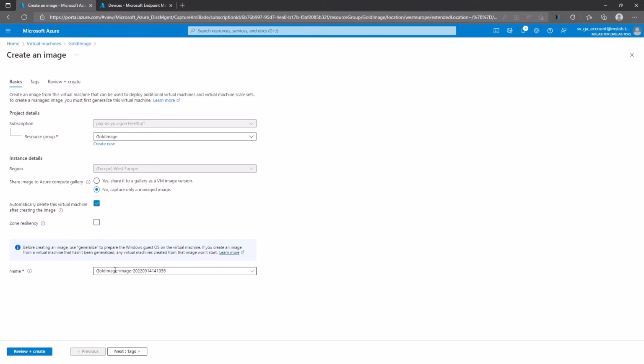I will select in my case no, capture only a managed image, because it will be saved to my resource group, the gold image. If you select yes, share it to gallery as VM image version, you can select the generalize the system, how many copies on how many regions, etc. But for our case, it will be enough if we use the second option. If you select the automatically delete this virtual machine after creating the image, you don't need to delete the virtual machine manually and you don't have additional cost.